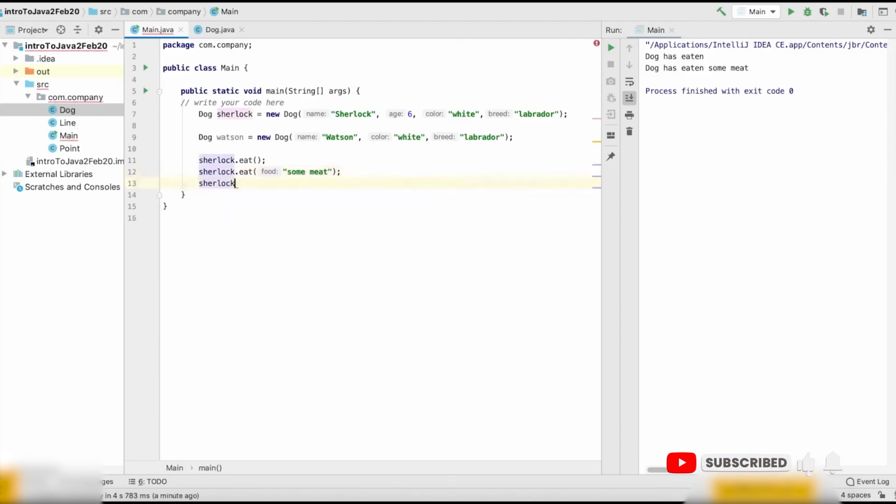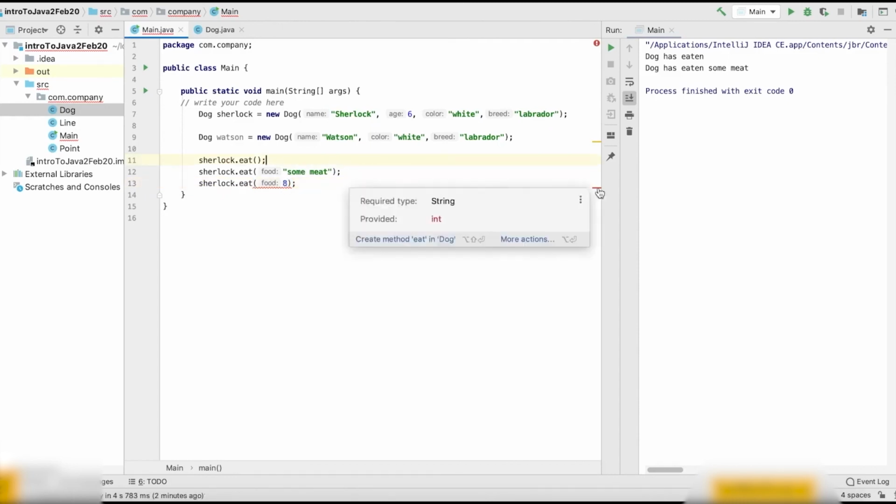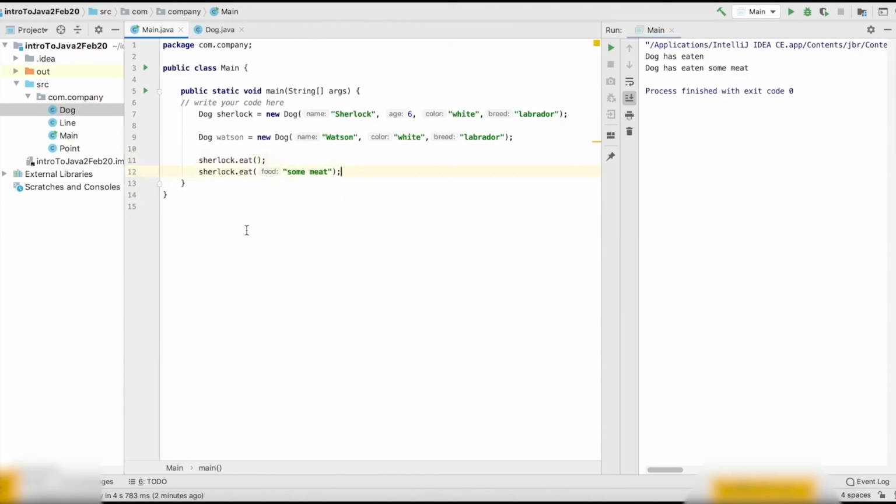Now, we cannot just use any other data type in there. We cannot just say 8. We cannot put an integer in there because Java knows that we have only 2 signatures. One signature does not take anything, and the other signature only takes in strings. So here we gave it an integer and it is giving us an error. And here the error actually says that the required type is string, but we have provided an integer, and that is wrong. So this is overloading, having the same name for a method but different signatures or different return types.